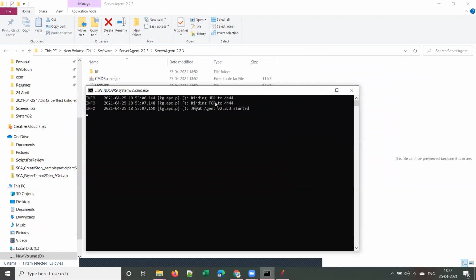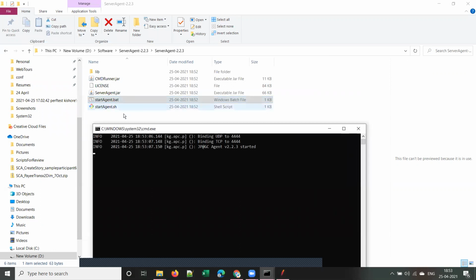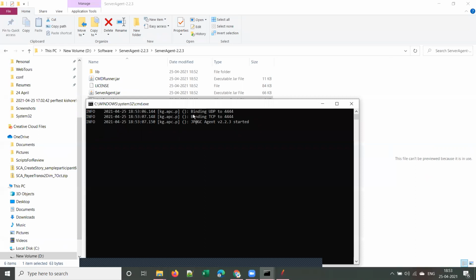Yeah. So the moment you double click and launch this server agent, you see these three lines on the server agent console, which say binding UDP to 4444, binding TCP to 4444. 4444 is the default port on which the server agent works. And the third line you see says JP at GC agent started, right? JP stands for JMeter plugin. So here we can confirm that the server agent has started successfully, right?